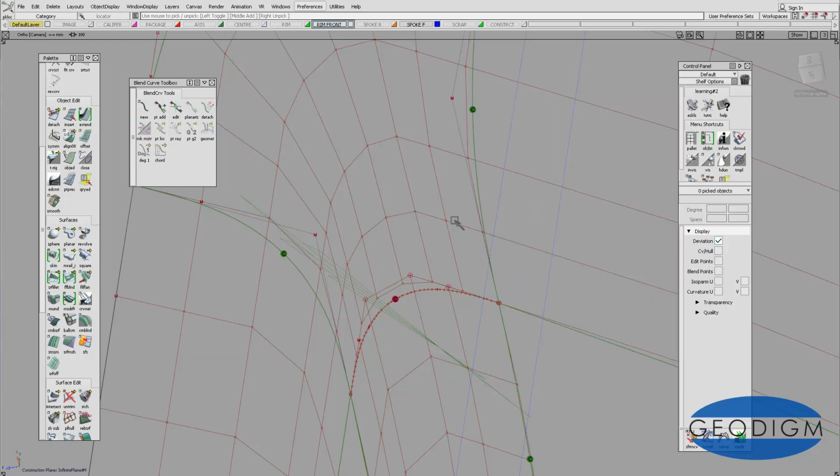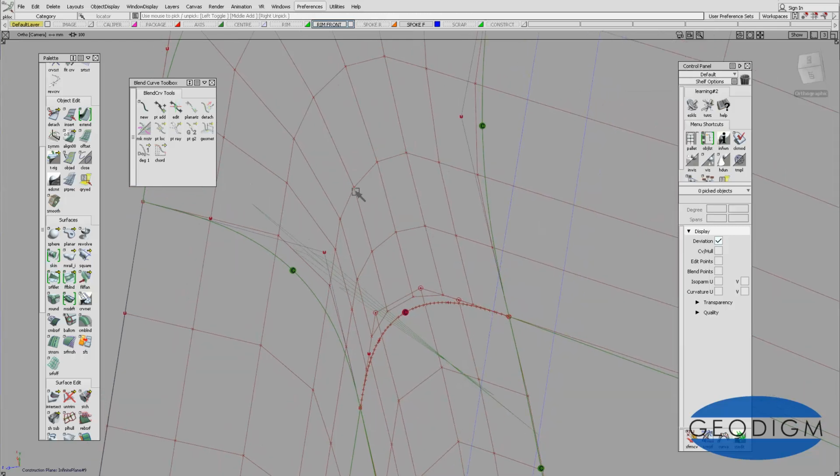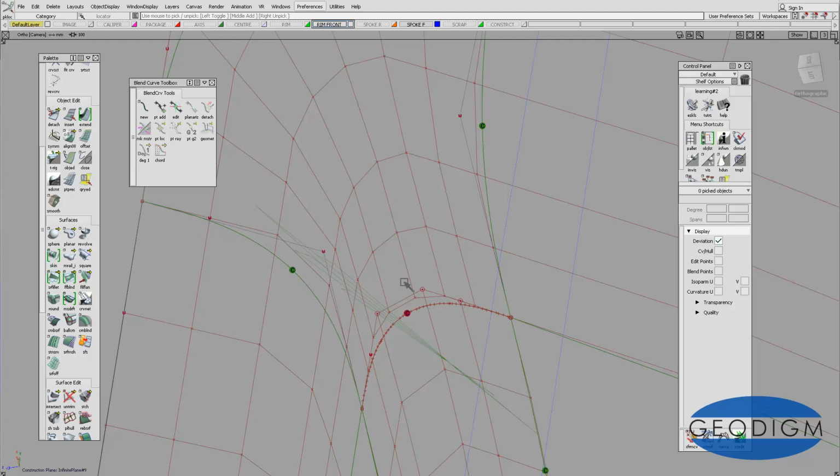And what we can try is moving some of these CVs on the third row to try and modify that condition, that continuity condition down here. So in other words, that's going to control the curvature going into that edge.